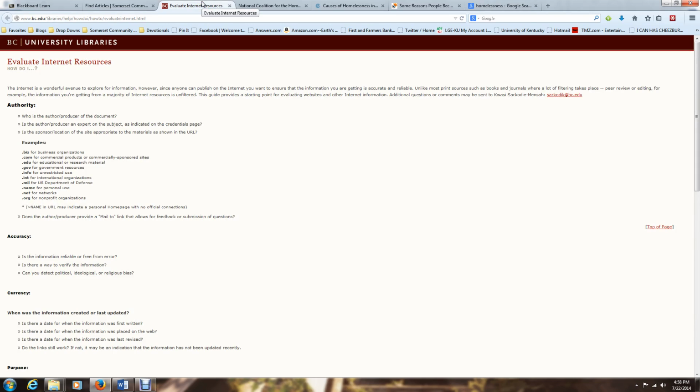So most of these guides to how to evaluate websites break it down into categories. So just to give you an overview, authority. That has to do with who authored this. Can you tell who the author is? What are their credentials? Now, this particular Boston College website has some shorthand for the .com, .org.